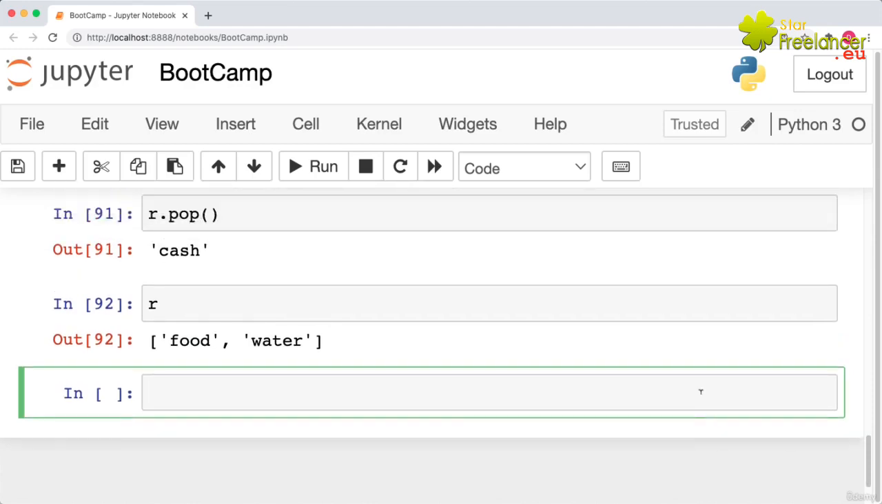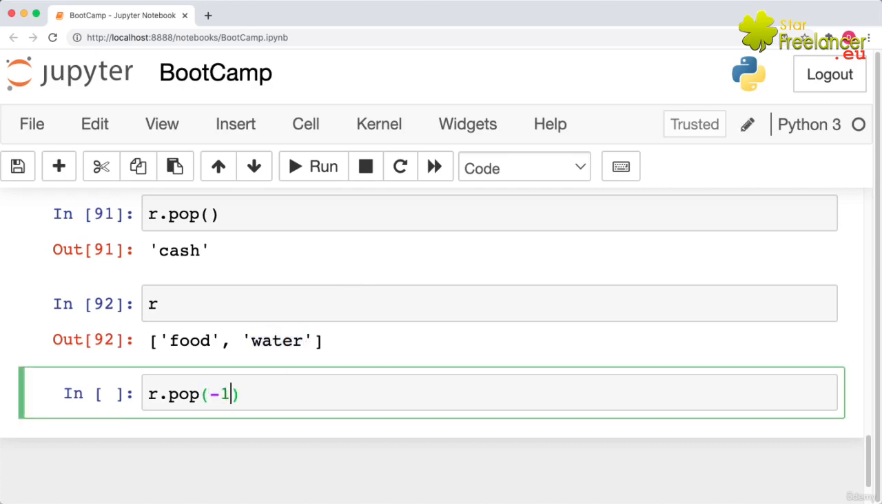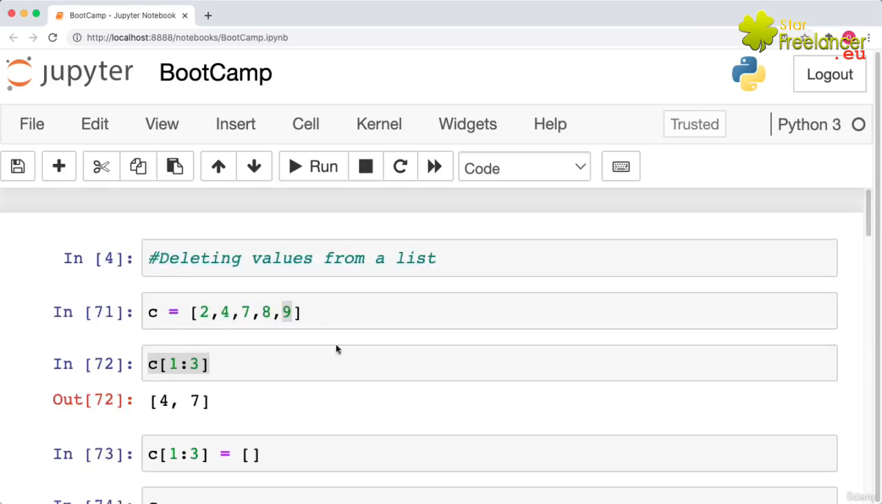But you want to remove a specific value, like this one is the last value. I can easily say what? R dot pop. This will remove the last one, but I can still specify that is the last one I want to remove. -1 is allowed. If I put it, see, if I say R now, what is remaining? Food is remaining.